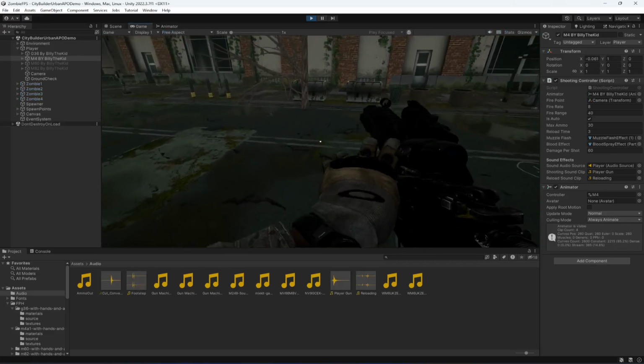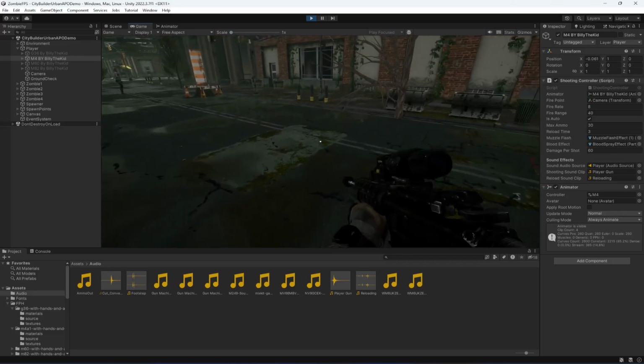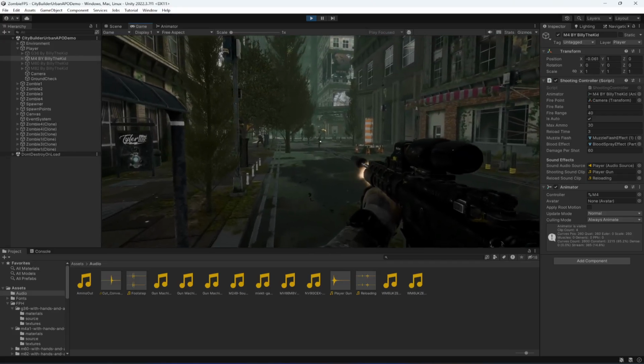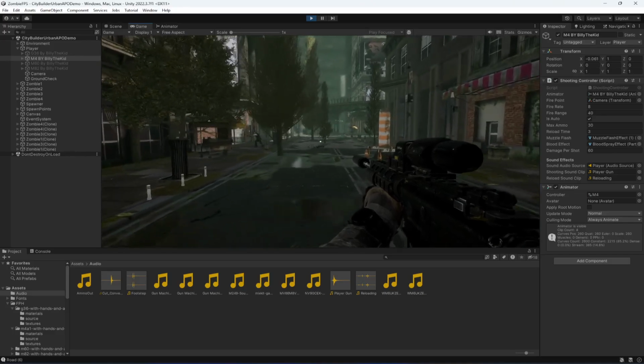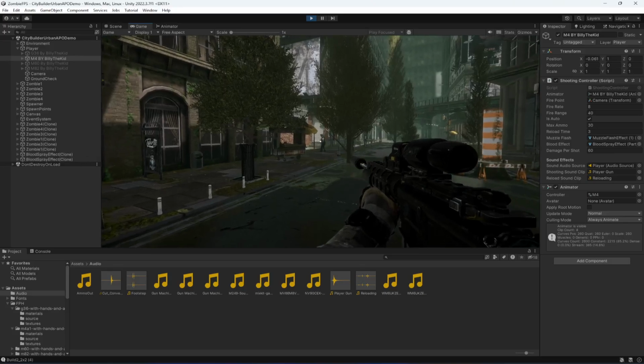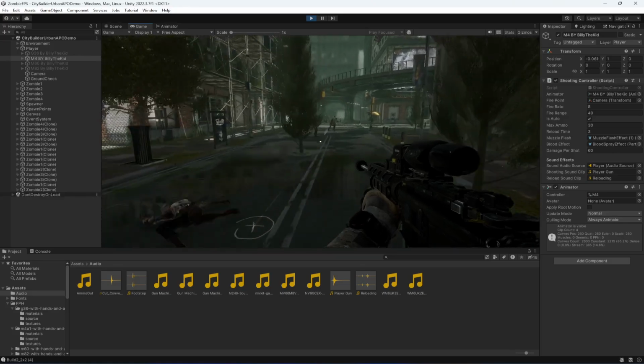Okay, I think both of the weapons were activated, but now if I press 2, as you can see it performs the draw action, and now if you shoot, as you can see, this rifle's range is higher than the other one, and the damage per shot as well.